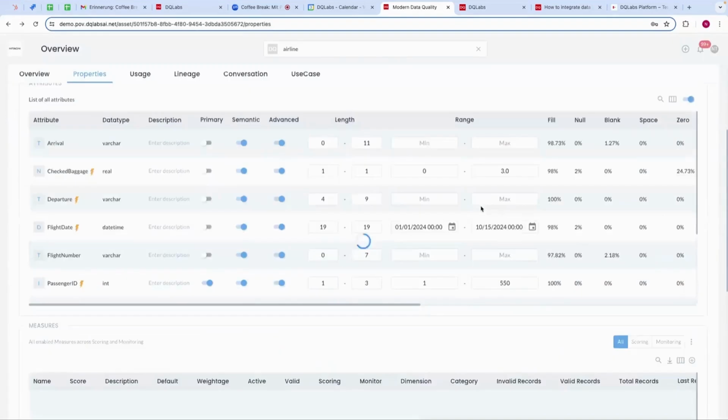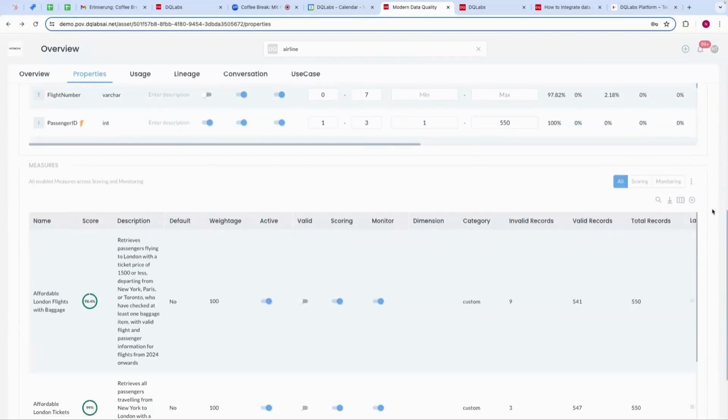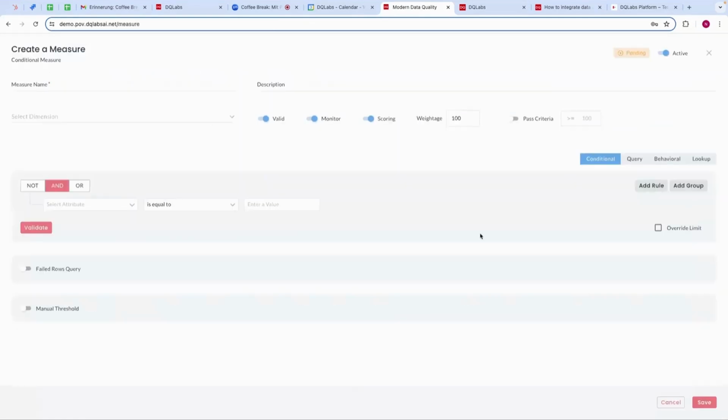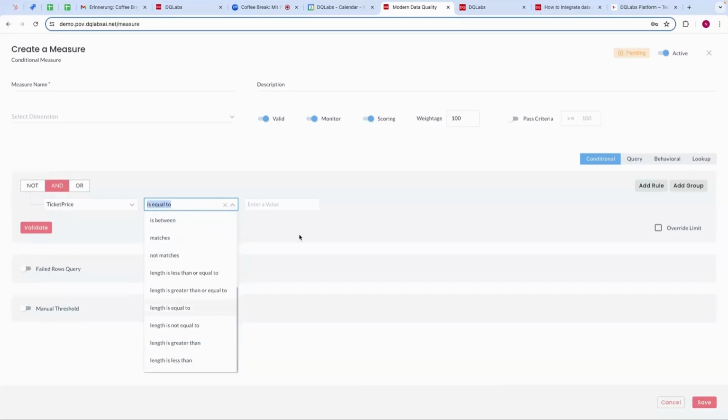But you can create your own measures as well. You can create your own measures by using the conditional UI in the platform. So this is the UI using which you can create your own measures. You can select the attribute from here. Once the attribute is selected, you can use these conditions, is equal to, is less than, or any other condition. And you can also validate your rule from here.